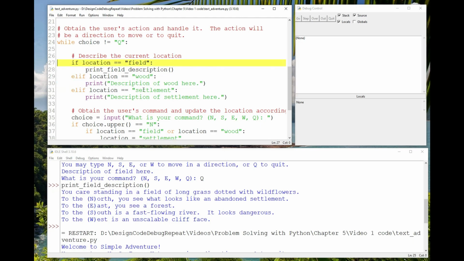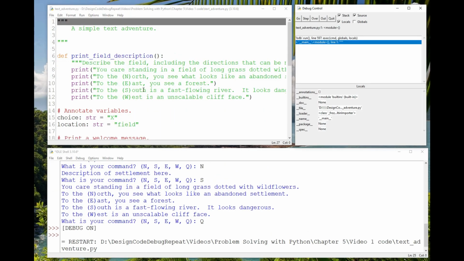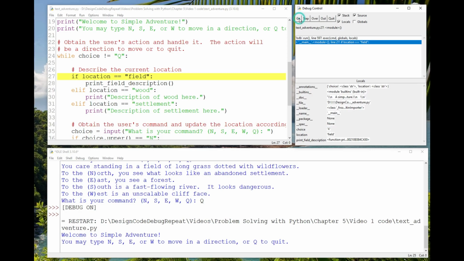Once we're in the loop, I'll run the program and press the go button so we execute until the breakpoint. You can see that the program has printed the welcome message and the instructions. We can see that the location variable does reference field, so this test should evaluate to true and will go into the conditional code, print field description. I'll press over.